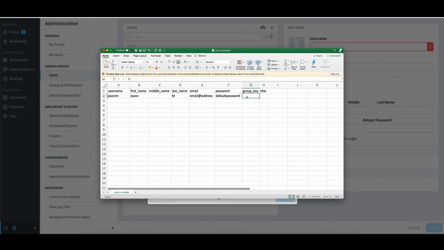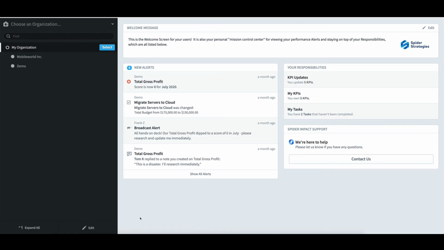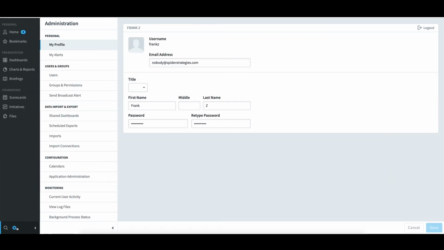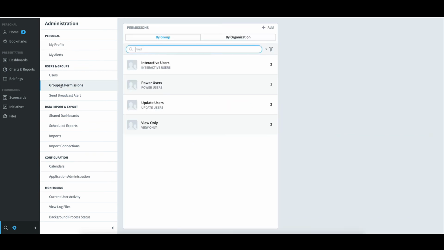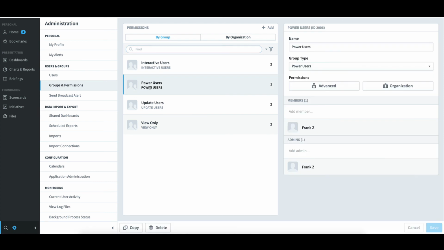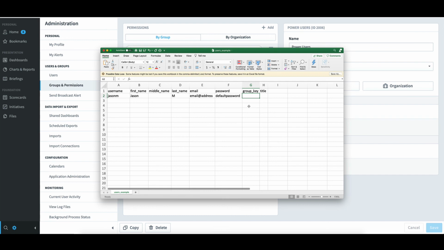For example, if I go to my second tab in Spider Impact, select Administration, and select Groups and Permissions, and select Power Users. In the top right, I can see the ID for the group. In this case, 2006. I'll go back to Excel, and if I wanted to import Jason automatically to the Power Users group, I would type 2006 for the group key.